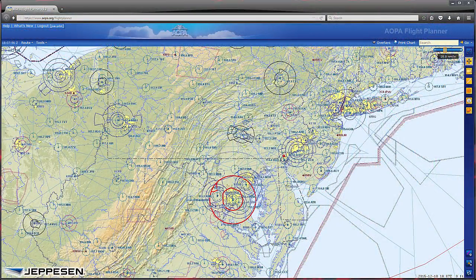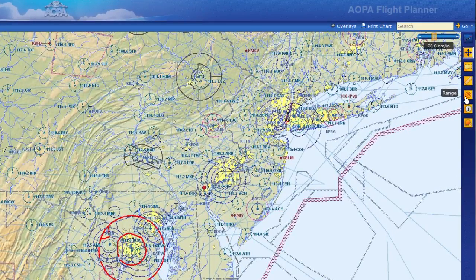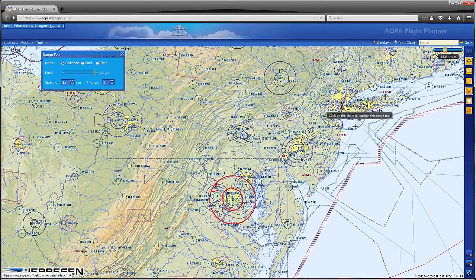To use the range tool, click on the range tool icon in the right side toolbar. The icon looks like a red target. Once selected, a white frame will outline the icon on the toolbar, indicating that you have this tool selected. Moving the mouse over the chart displays a crosshair cursor, prompting us to click the chart to position the range tool on a center location.